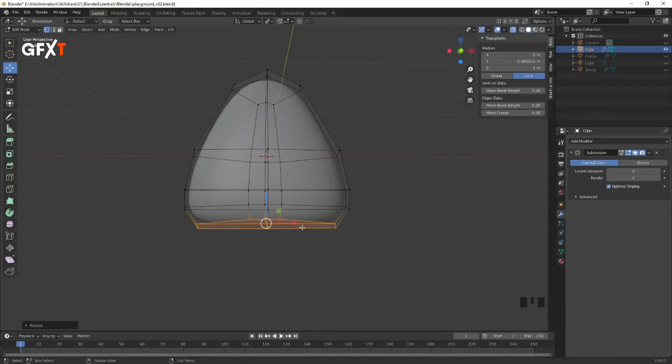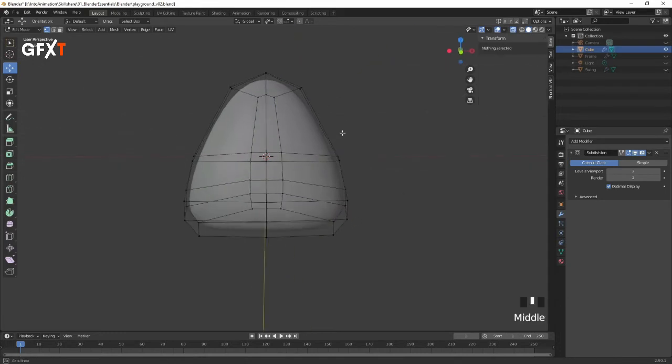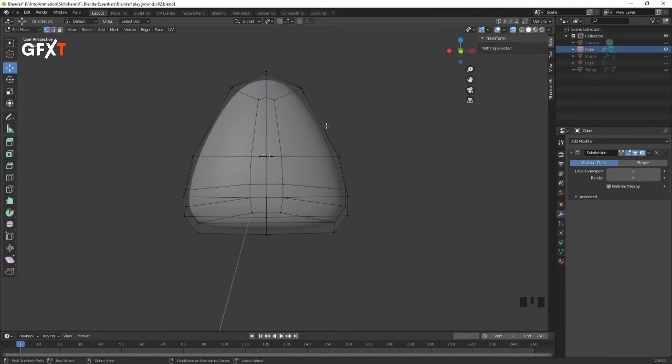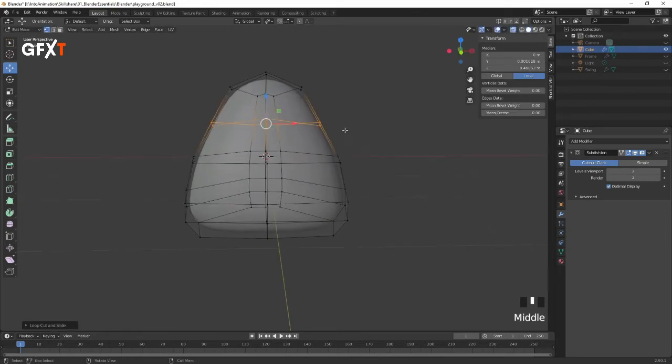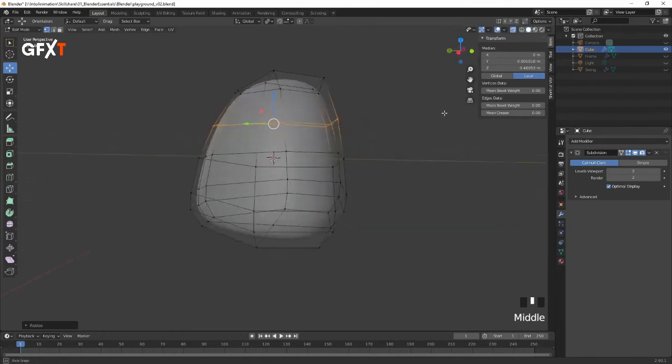And that's just tightened up this edge down at the bottom here. And then just to make sure that we've got plenty of detail up at the top here when it comes to deforming this character, I'm going to add one more loop cut up at the top. So I'm going to hit Control R, click, and right click. And then again, I'm just going to scale this out ever so slightly just to keep the rounded shape that we've had up to now.